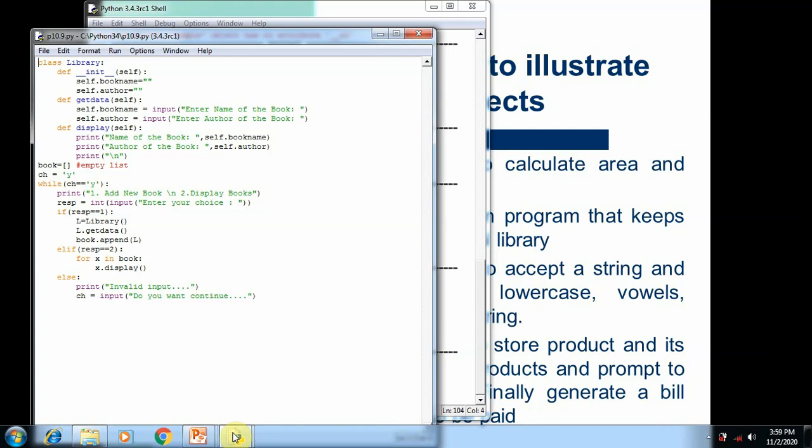So we will see outside of the class. Outside of the class we create a list, namely book. The list is empty, there is no item in the list. After that we create a variable ch, the choice variable, with a default value, and we create a while loop control structure. While ch is equal to y, this loop will execute automatically because the ch value is always y whenever we run the program.